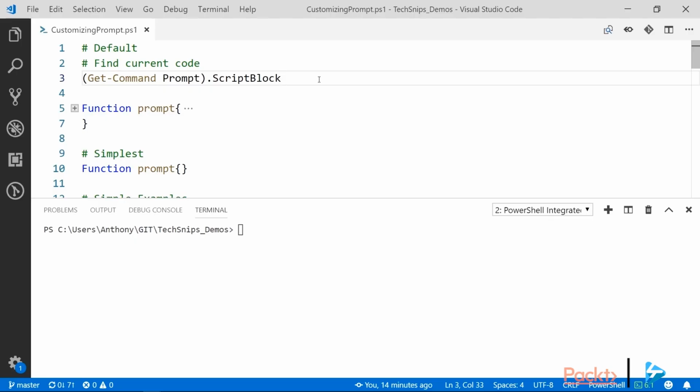Hey, thanks, Josh. So the prompt in PowerShell is the string that is displayed in the console to the left of your cursor. And we can make that any string we want. So by default, you can see that the prompt is simply PS followed by the path you're in, the greater than sign, and a space.